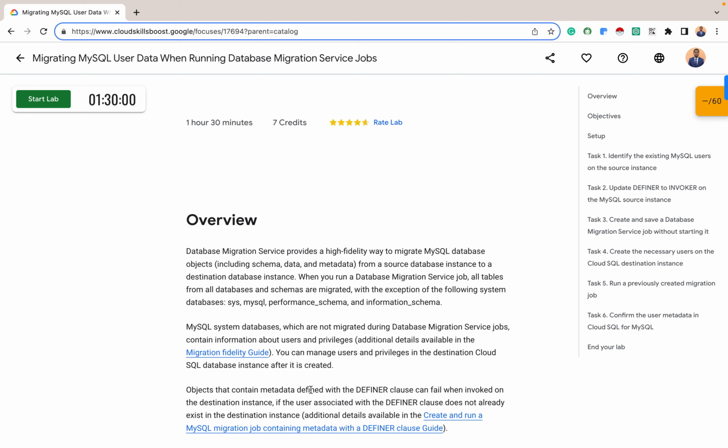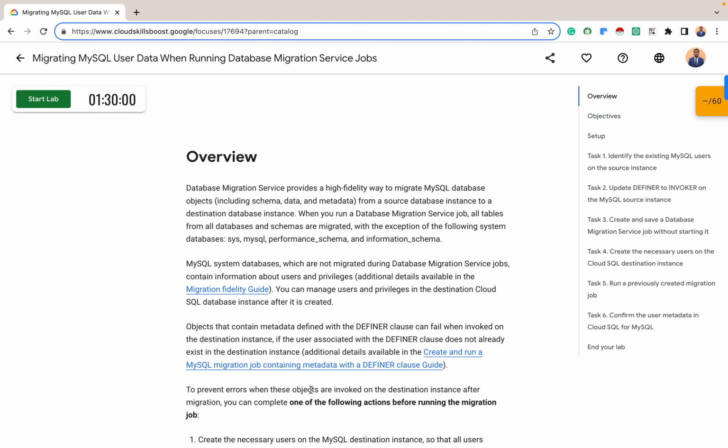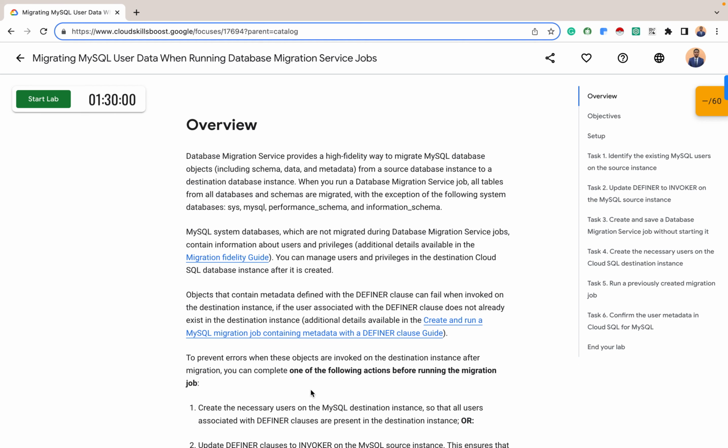So you can manage users and privileges in the destination database. In this case, we are migrating from MySQL to a Cloud SQL database instance, so we can set up the users after we've created it in the Cloud SQL database. Objects that contain metadata defined with the definer clause can fail when invoked on the destination instance if the user associated with the definer clause does not already exist in the destination instance.